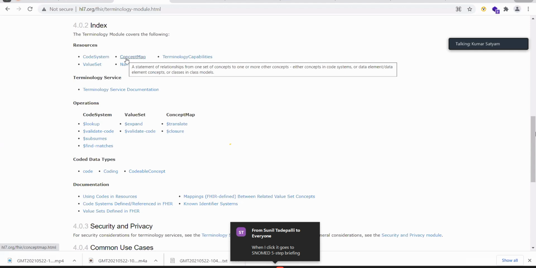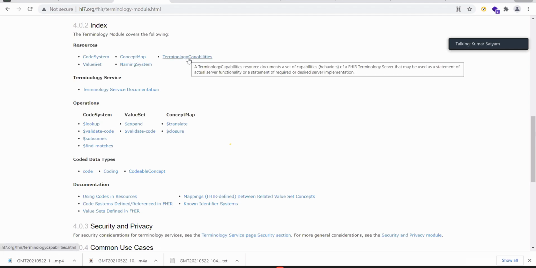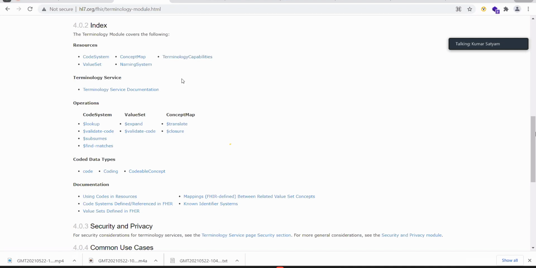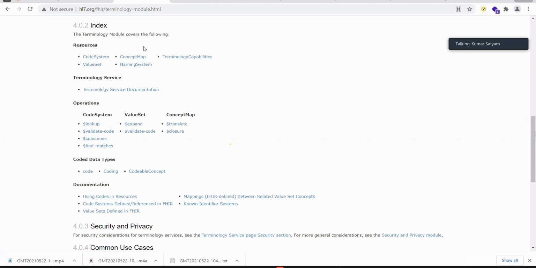Concept map, we understood. A concept map is about translations. A naming system is about naming a system or naming an identifier. And terminology capabilities is actually about capabilities: how do you define the terminology capabilities of a system? So these are the resources that come into play when you're dealing with terminologies. The most important or most frequently used ones are the value set and the code system. And if you are dealing with translations, you will be using concept maps.